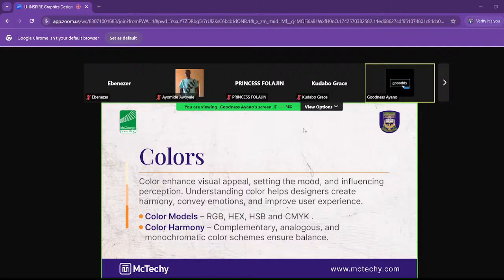So one of the things color does is enhance visual appeal. It sets the mood, it influences perception. Understanding colors helps designers to create harmony, convey emotions, and improve user experience. Now we dive into the UX part. User experience is all about the feeling a user derives from something. So talking about color in respect to that, the color you use as a graphic designer must be something that when your viewers stumble on it, they feel like, wow, this is good.